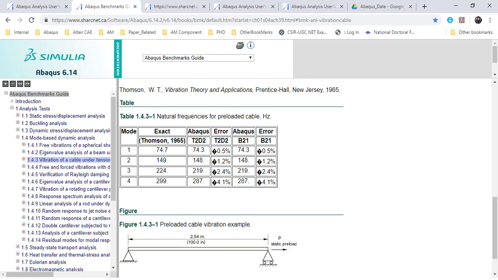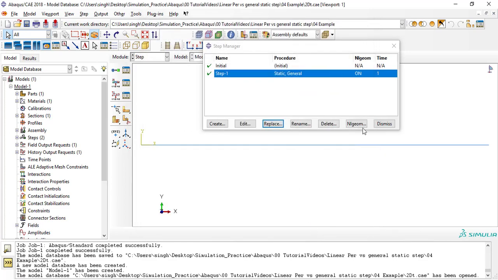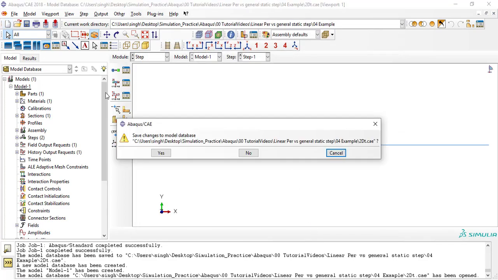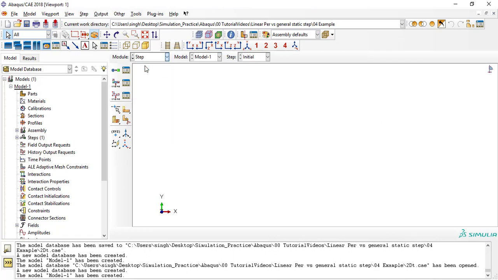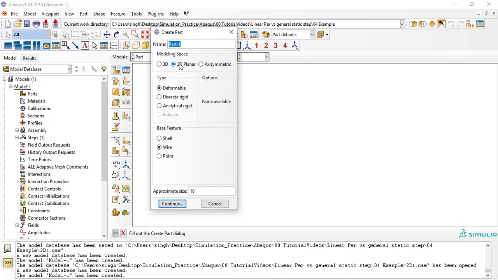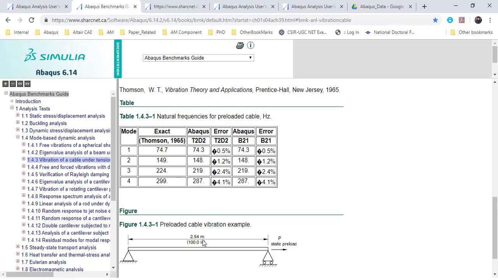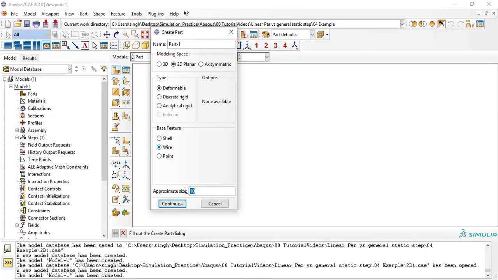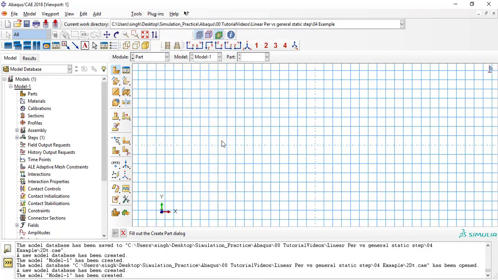Let me open Abaqus and cancel all these things. I'm going to open a new model and go to Part. I'm going to create one part, so click on Part. As I told you, they use 2D truss elements, so we are also going to use a 2D planar deformable component, and that is a wire. Because we are going to model only one string, we are taking a wire, and the length of that wire is around 2.54 meters. So an approximate canvas size of 10 is sufficient.